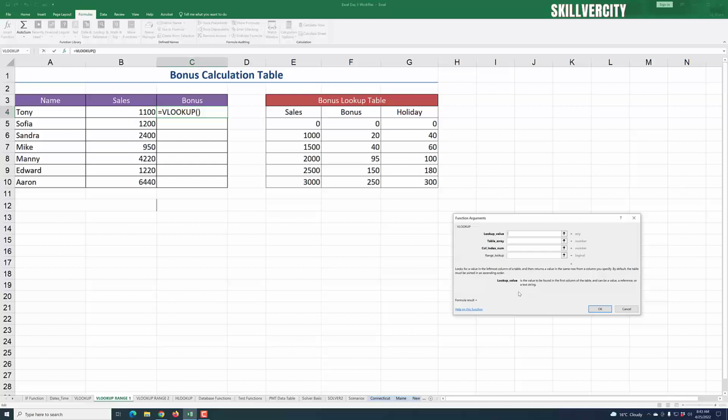Just to reiterate, the lookup value is the value to be found in the first column of the table and can be a value, a reference, or a text string. So we're not really using the names, we're using the sales figures. Okay, so this will be our leftmost column. So I'm going to click on this for the lookup value.